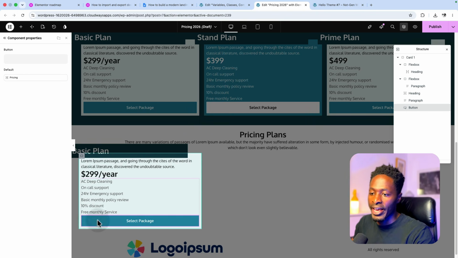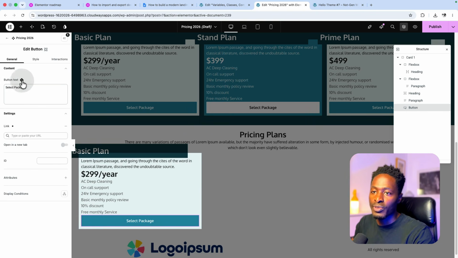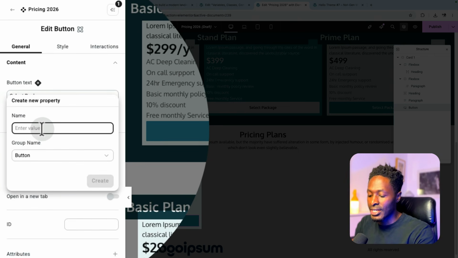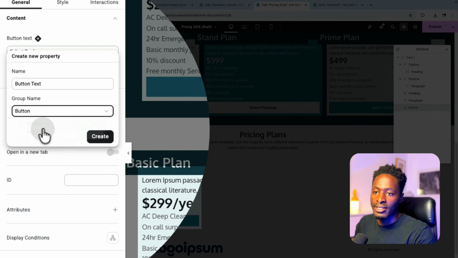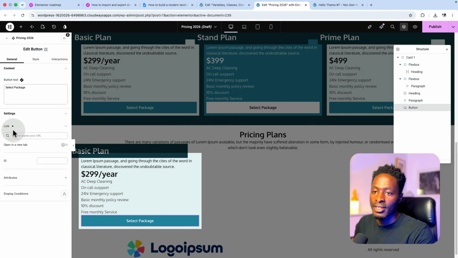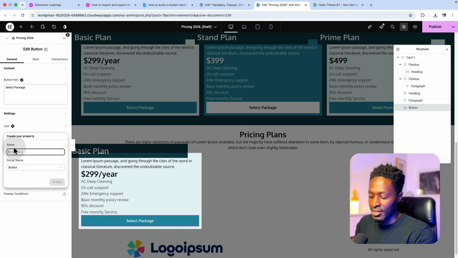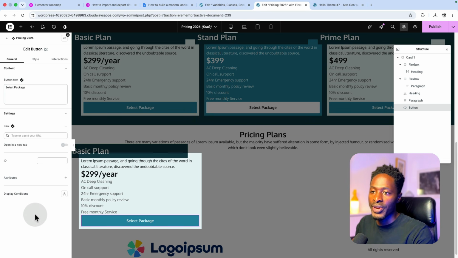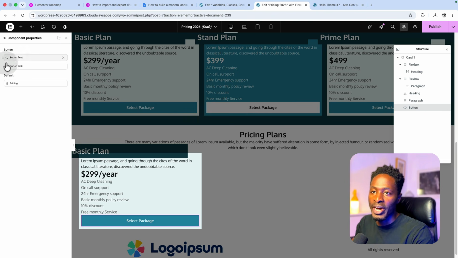And I'm going to come over here to the button itself, and then I'm going to say button text, override property, and say button text, and that is applying to the group of button. Apply, come to the link, say button link, applying to the group of button and say good, create that. And as we come back here to the component properties, you see we have a group for the button and for the defaults. And I can also rearrange that and just move it down like this.